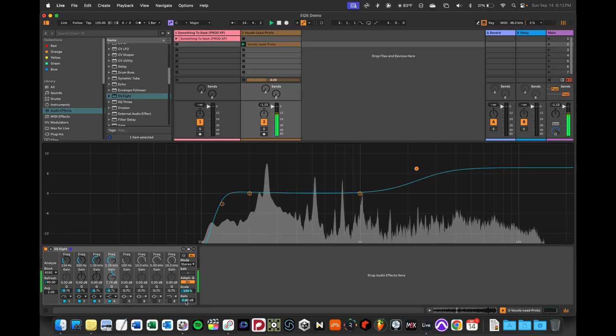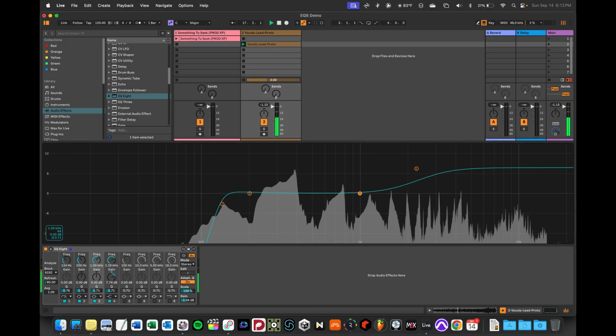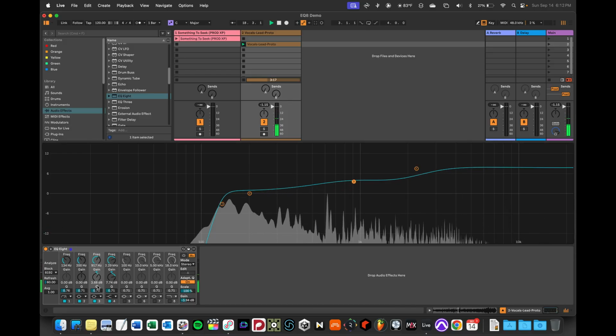And then I'm going to bring the gain down here on the plugin so I don't clip. Maybe boost here in this range with a narrower Q.